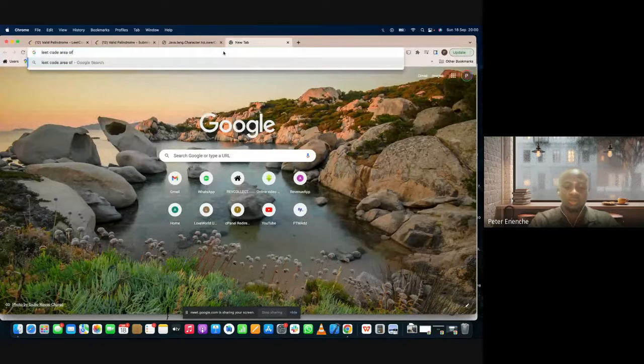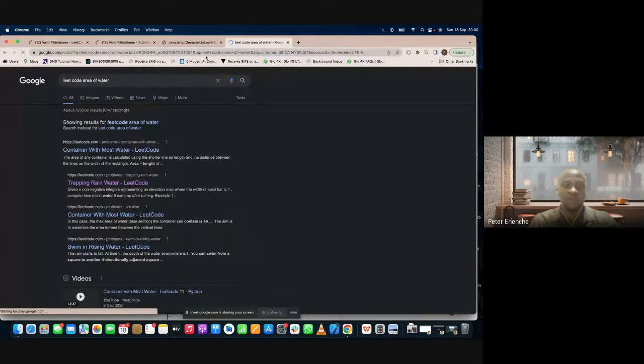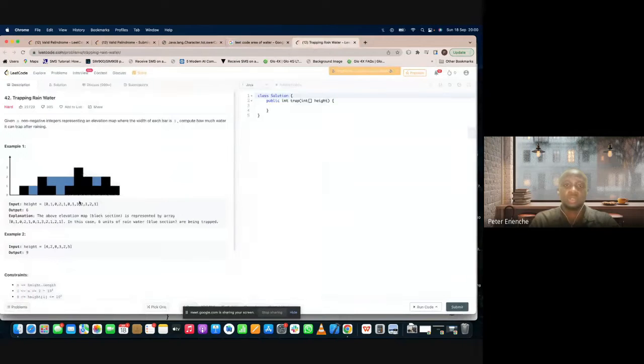It's called area of water. Container with most. Okay, no, trapping rainwater. This is the one I want us to check. Trapping rainwater. This is hard, right? I will send the link of this to the group too, so anybody can try attempting it. It is not easy, but it's using the two-pointer technique. So we are going to start from left to right, and then we are going to perform some operations before we get to our final answer.